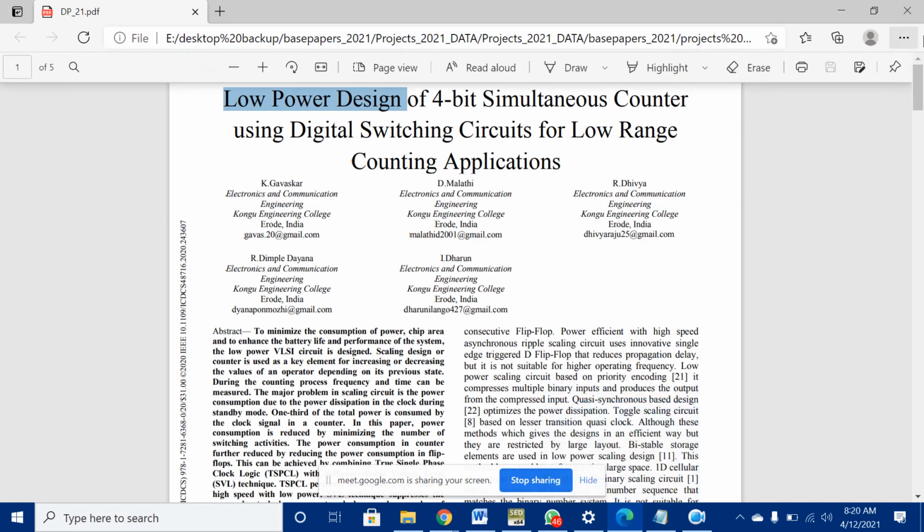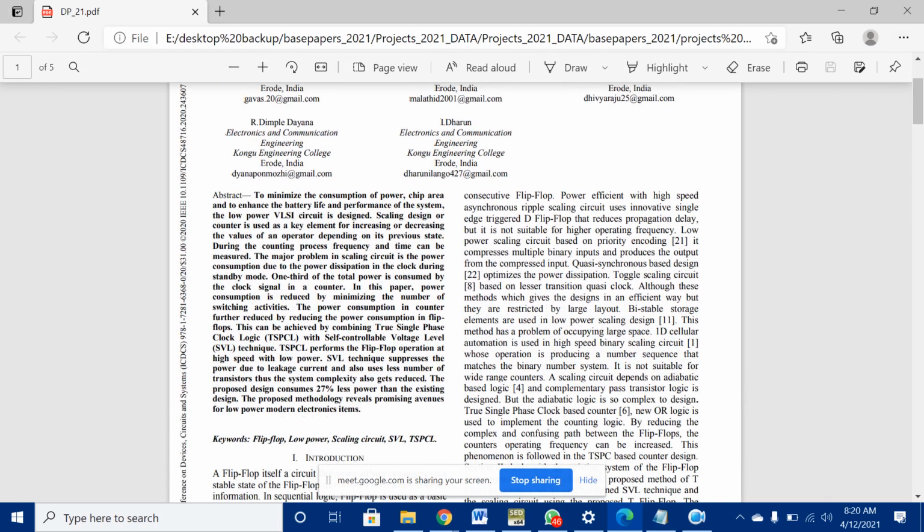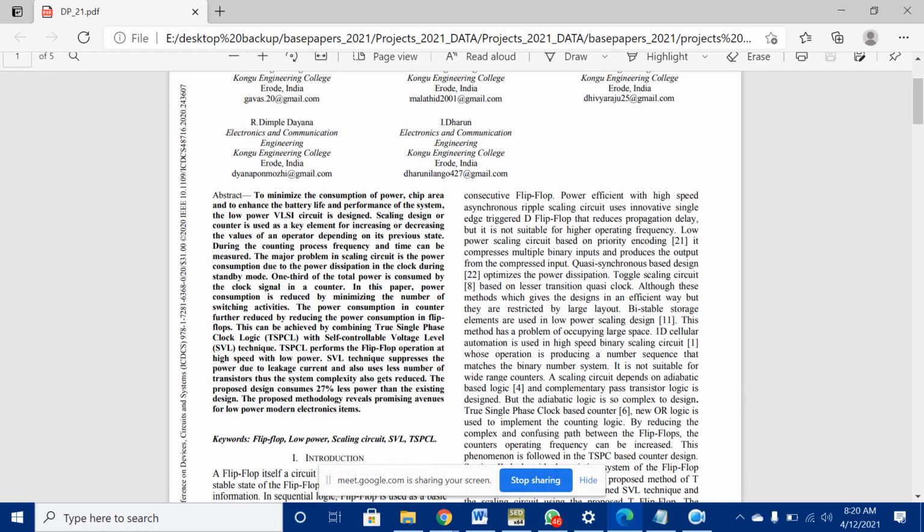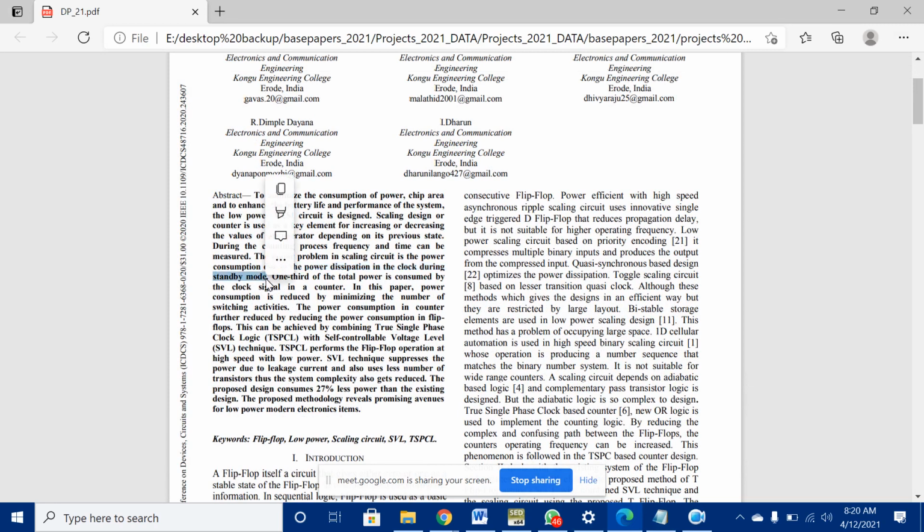Next, the scaling design of a counter is used as a key element for increasing or decreasing the values depending upon the previous state during the counting process. A major problem in the scaling circuit is power consumption due to the power dissipation in the clocking during standby mode. So what does standby mode mean? Standby mode is nothing but idle mode. Suppose I have a device and I am just keeping it idle.